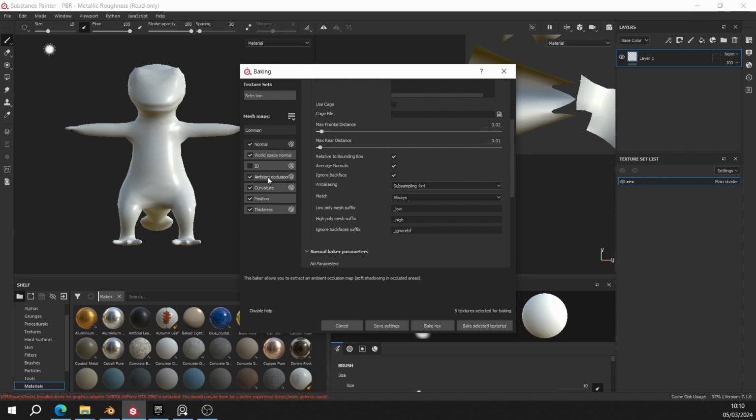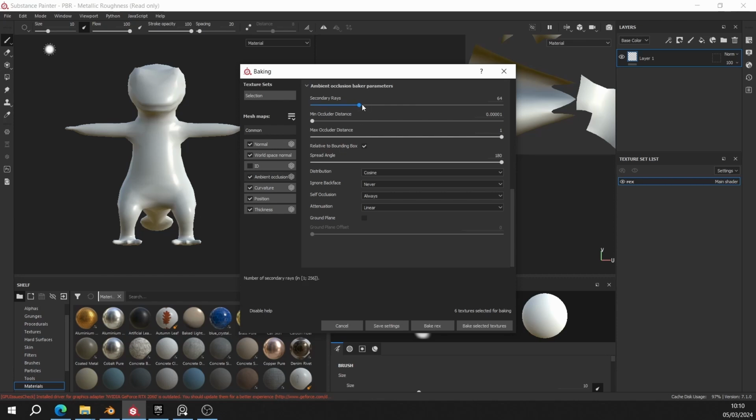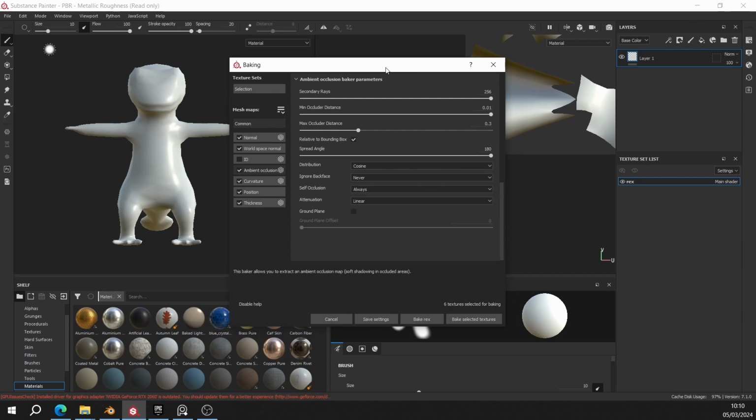And the next setting we are going to adjust is the ambient occlusion. For the ambient occlusion, I will increase the secondary rays to the fullest, and also the minimum occlusion distance and max occluder distance to like 0.3. Okay, this is the setting I would like to use. You can just change the settings and experiment yourself. I'm just showing you the settings I use for this kind of simple character.